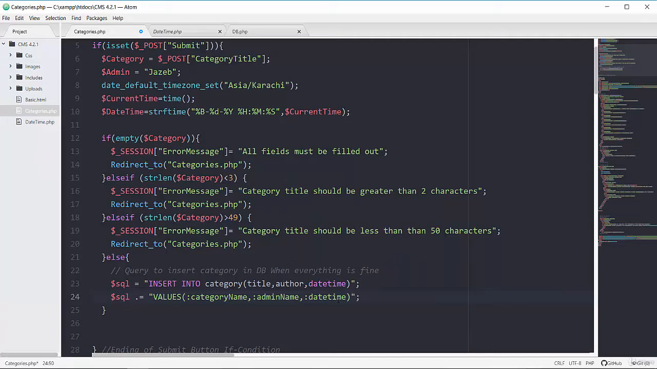Now we specified these dummy names here, and one more thing: the order of these values does matter when you are about to enter data. As you can see, the first one is title, so this first value should be the one which is against the title. The second one is author, so the second value in the values definition should be the one which you are going to give to this author. And the third one will be for date and time. So the order of these should match with the columns in which you are about to enter data.